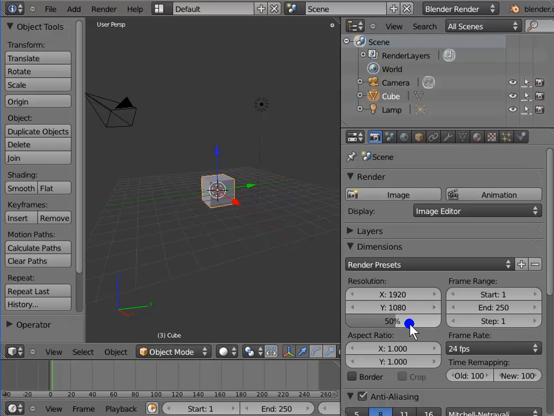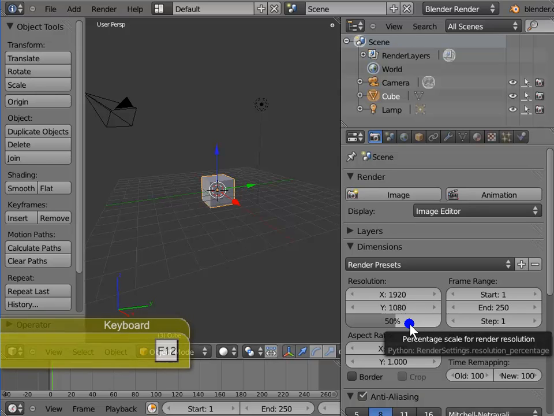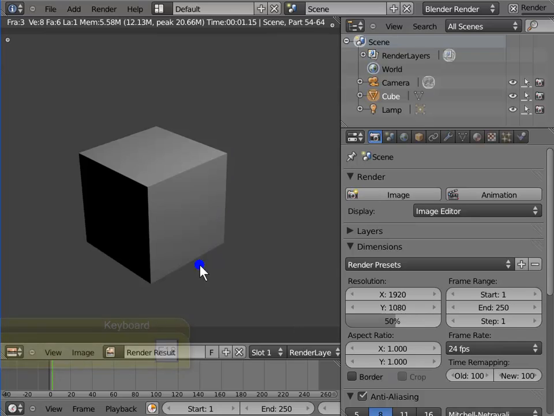50% is the percentage scale of the render resolution. That means only 50% of the actual resolution will be rendered. Let me explain. Press F12 to render the active camera view. This is the default render resolution. It is only half or 50% of the actual resolution. Close the render display window.